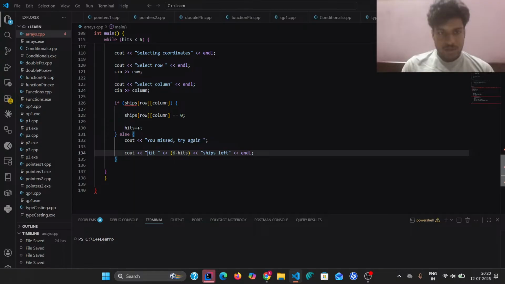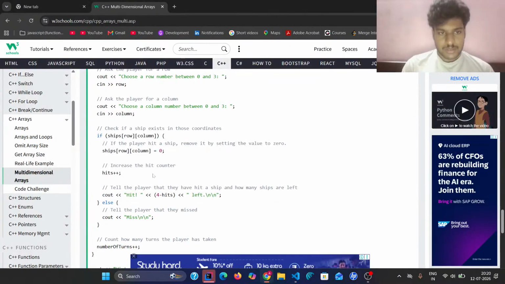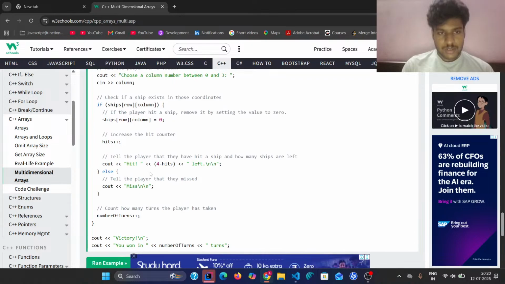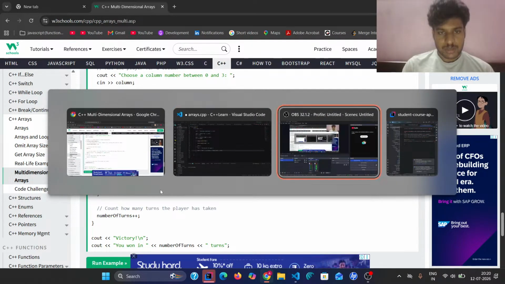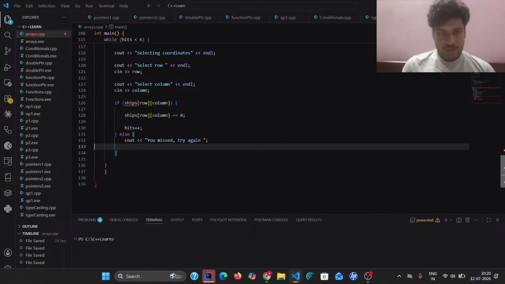This has got to be after this else, right? This has to be after this else condition. Sorry, this has got to be before because it hit the ship, right? So this has got to be before that. So let me just move it on the top.